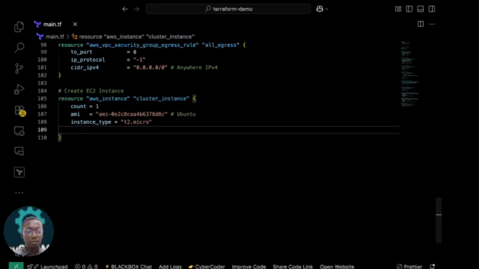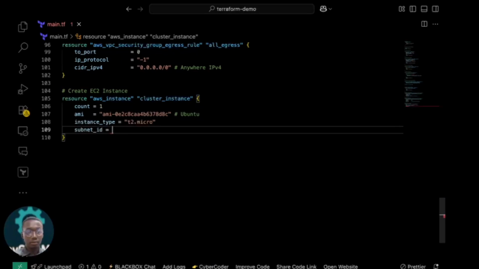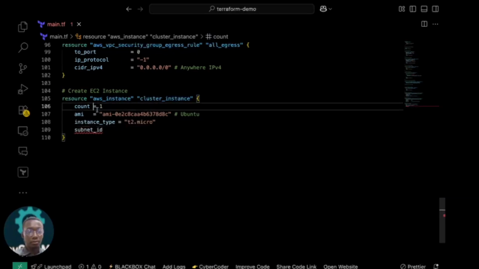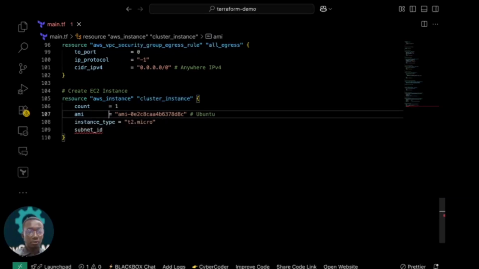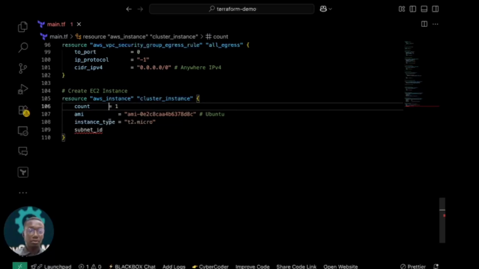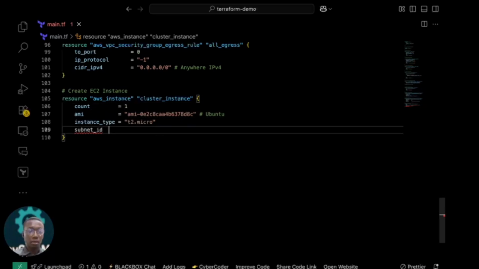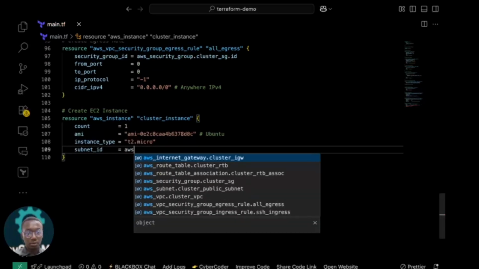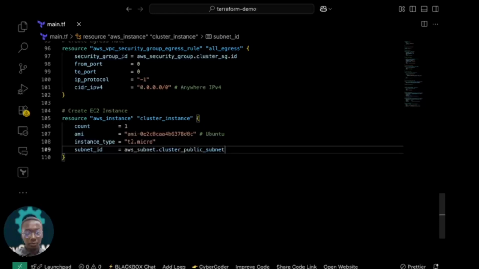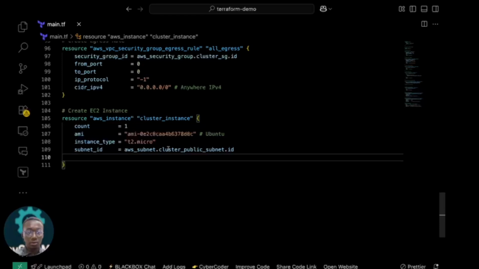The next thing is our subnet ID. Let me space this out a bit. So the white space before your equals sign doesn't really matter that much, to be honest, right? It's just to make it look as organized as possible. So our subnet ID is going to be this. We want to specify which subnet we are launching this instance in. So we're going to be referencing the cluster public subnet.